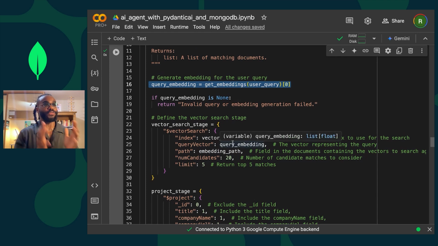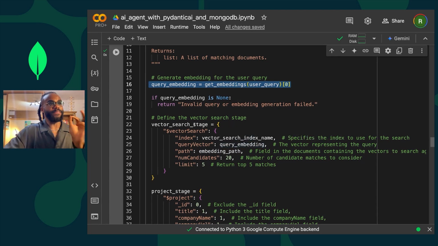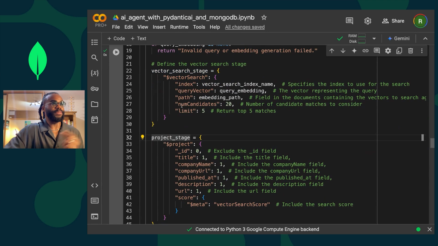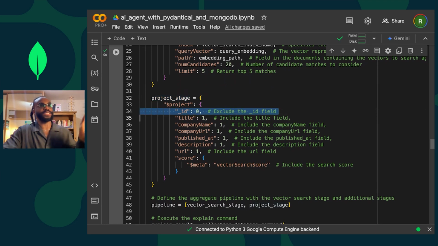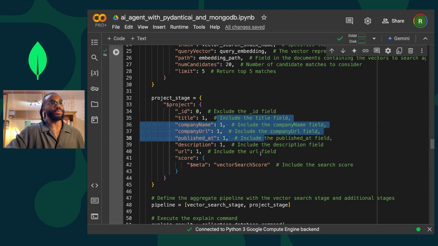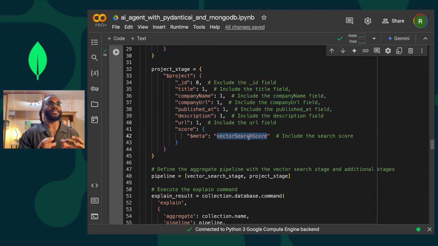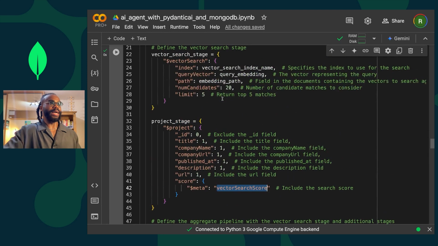The way you actually transform data in MongoDB is using the aggregation pipeline. And within the aggregation pipeline, you have several stages. Here we have the vector search stage and we have a project stage. The vector search stage is very descriptive. It just runs a vector search operator with some parameters, and then it conducts vector search. Then with the project stage, we're specifying and including and excluding specific fields. So we're only excluding the ID and we're including the rest of the fields we want. In addition, we include the relevance or similarity score of the vectors that we actually retrieved.